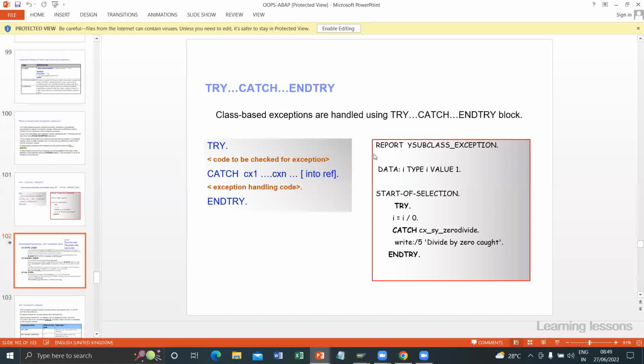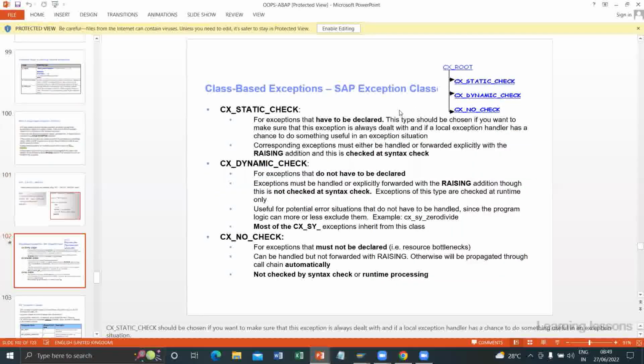So in SAP we have a root tree like this. CX_ROOT is the standard class for the exceptions, and we have CX_STATIC_CHECK, CX_DYNAMIC_CHECK, and CX_NO_CHECK. We have 3 subclasses, which are inherited from the CX class. CX class is the main class, and these 3 classes are inherited by CX_ROOT. So we use them in different situations.